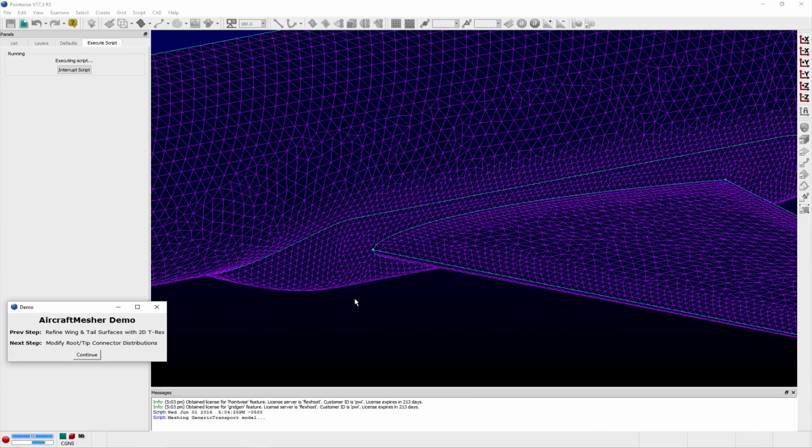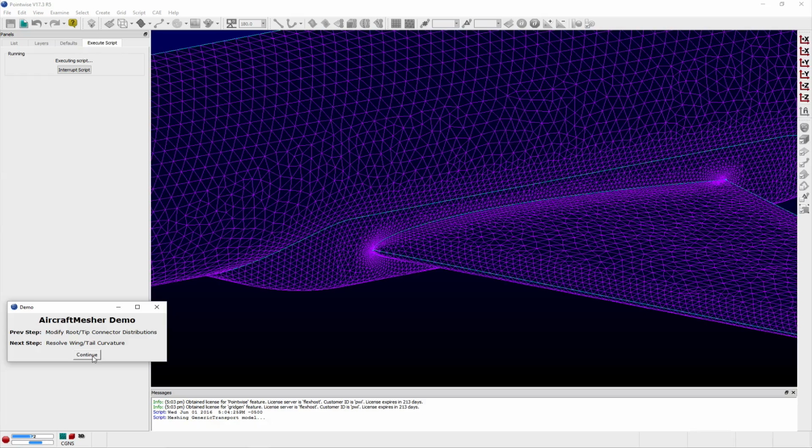Next, the grid point distribution along the root and tip connectors for the wing and tail are modified to prepare them for applying anisotropic triangles along their edges. Once this is done, 2D T-Rex is run on both the leading and trailing edges for both wing and tail surfaces.